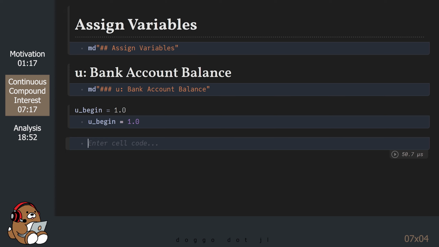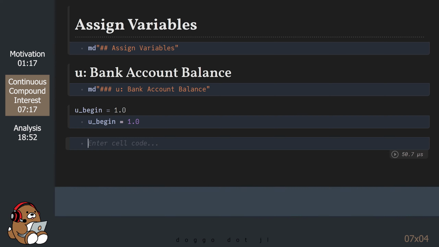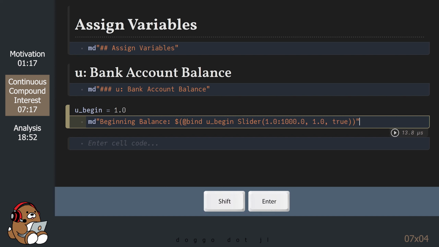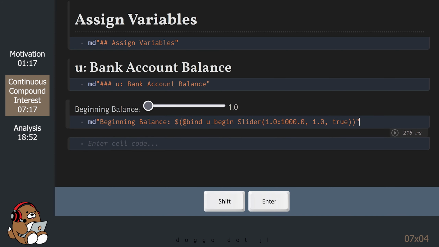Now, getting back to the beginning balance. Normally, when using the DifferentialEquations.jl package, this would be all you need for the beginning balance. But since we're using Pluto, let's bind this variable named u_begin to a Pluto UI slider widget, so we can adjust the beginning balance later on. This slider will allow us to change the beginning balance from $1 up to $1,000.